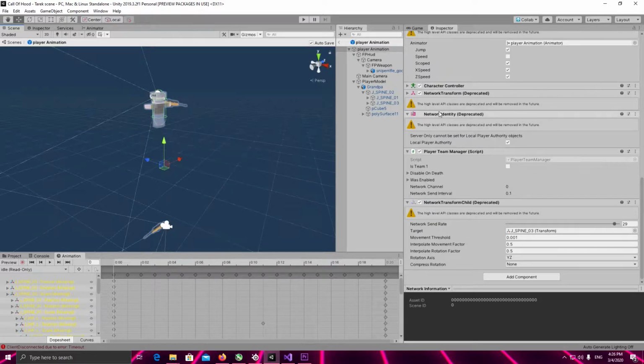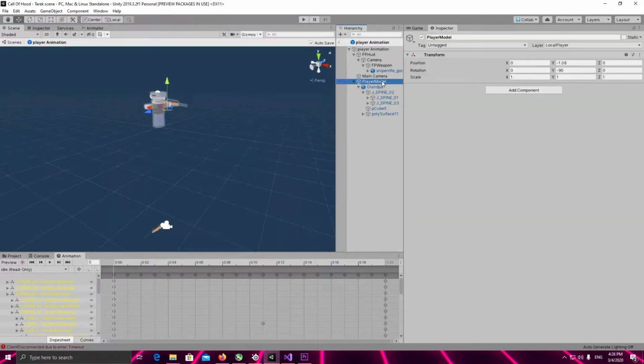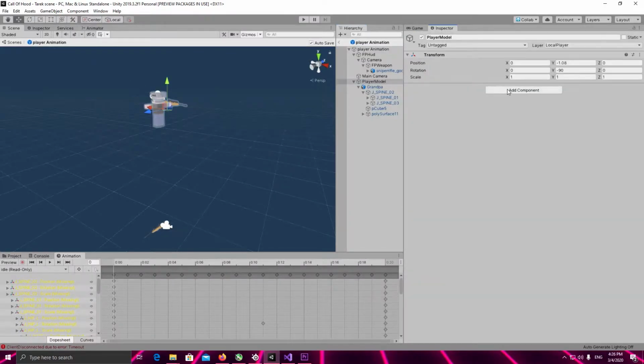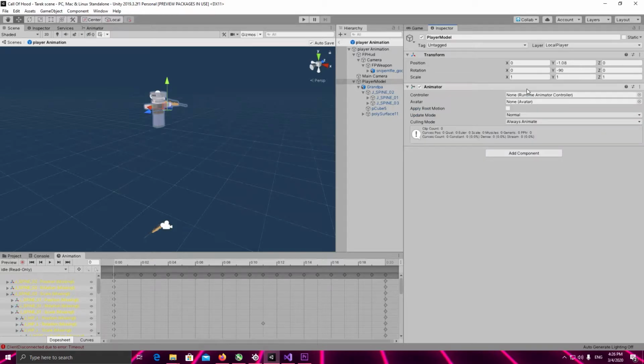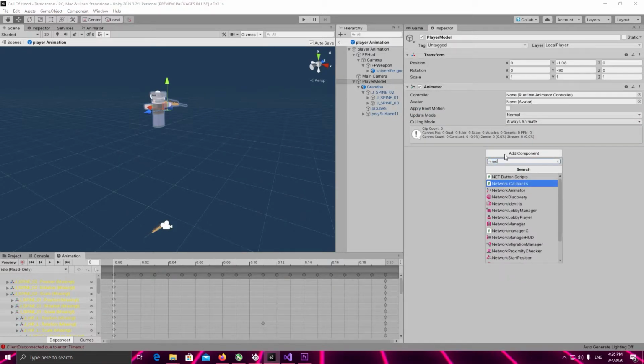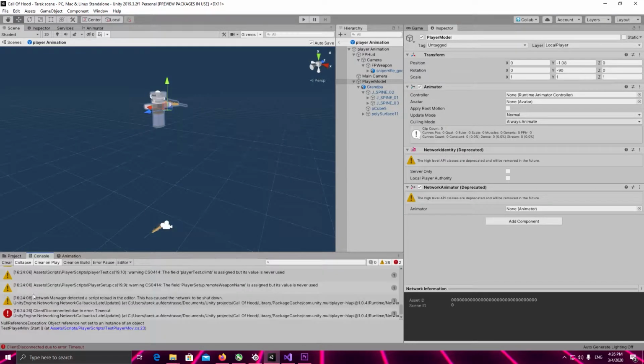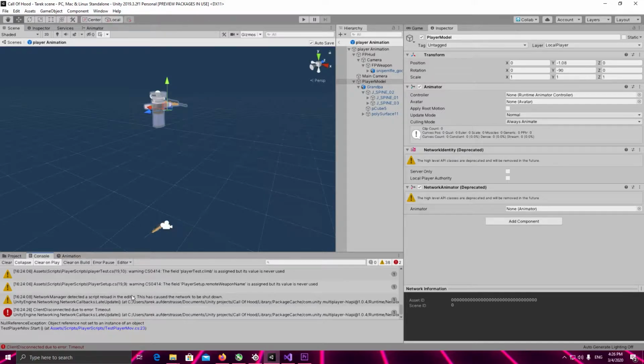As you can see, we have a network identity on our root object, and we are animating our player model with our network animator and the animator also on the root object. We can't put the animator on our player object because if we create one, just make an animator, then we add a network animator, you can see it creates a network identity automatically. If we try to run this, we will get an error, or warning at least.